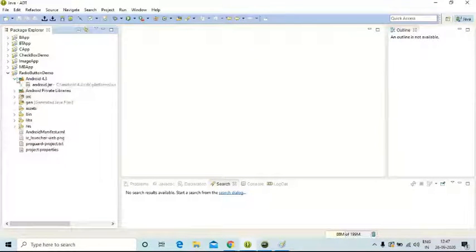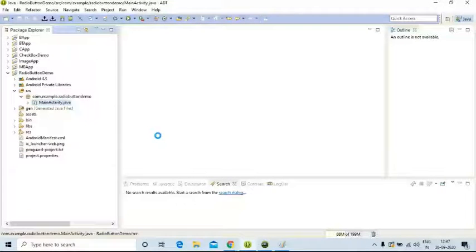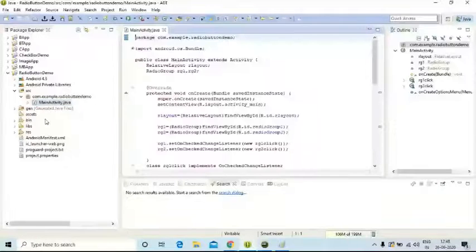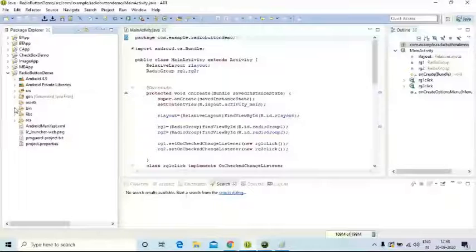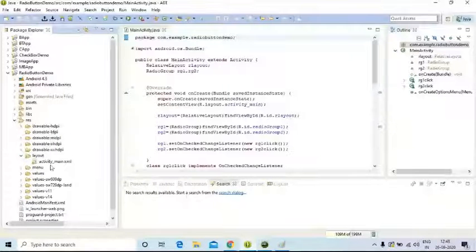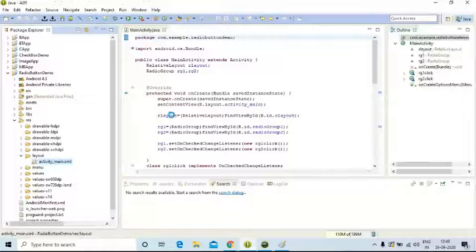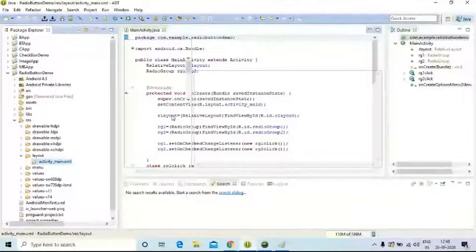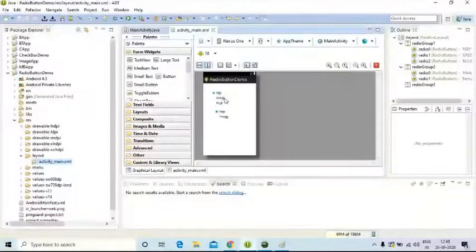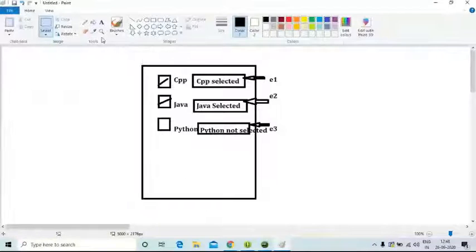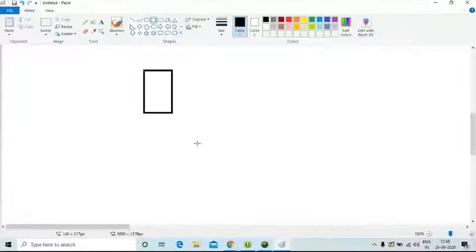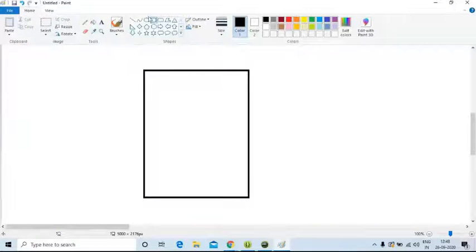Just see here. You can see in the source file, main activity Java. You can open it, and here you can go to resource, then layout, activity_main.xml. First we should get an idea here. This is quite interesting. If it is visible, okay. Otherwise, I will draw on paint. Similarly, like this, I want to select 3 radio buttons here. Radio button 1.